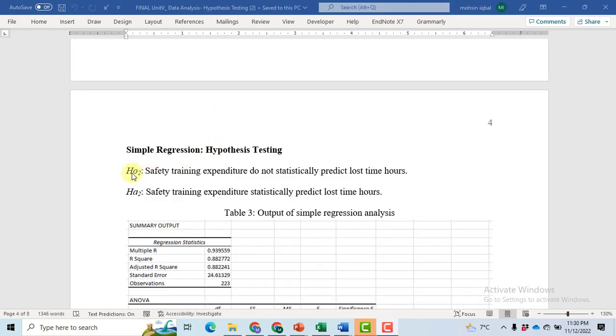Null hypothesis, represented by H0: safety training expenditure does not statistically predict lost time in hours. Alternate hypothesis, represented by HA: safety training expenditure statistically predicts lost time in hours.